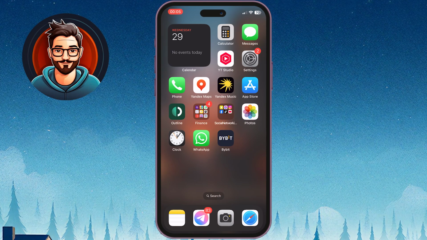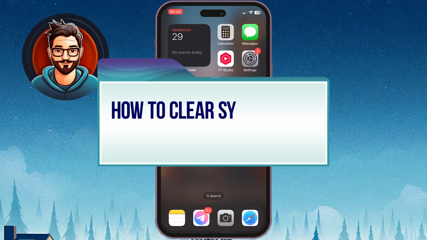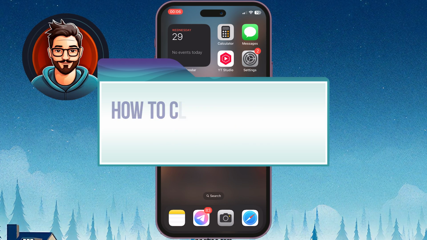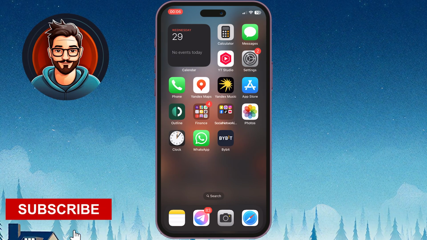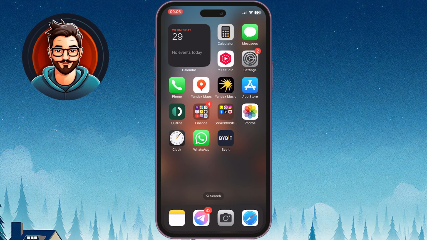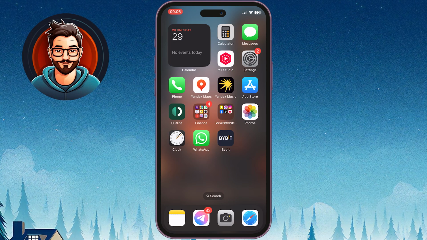Hi everyone, in today's video I'll show you how to clear system data on your iPhone. If your iPhone is taking up too much storage for system data, don't worry, I've got simple steps to free up the space. Let's dive right in.